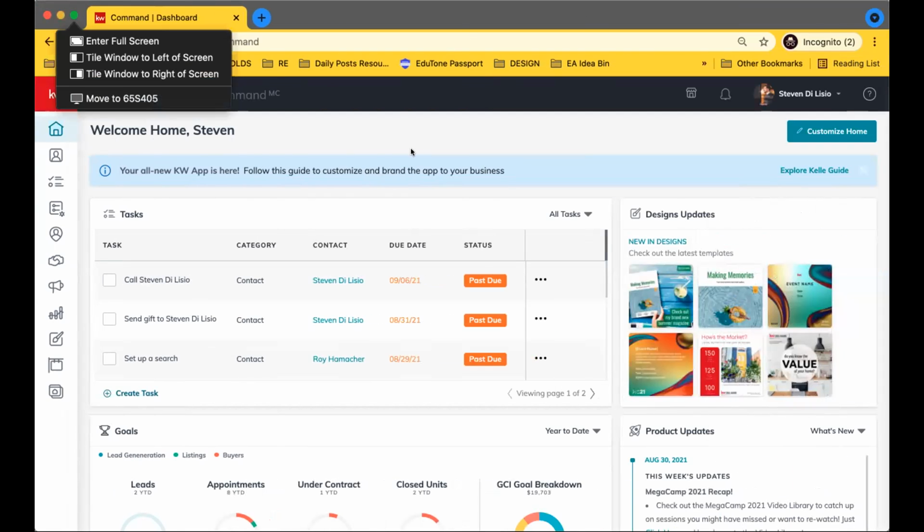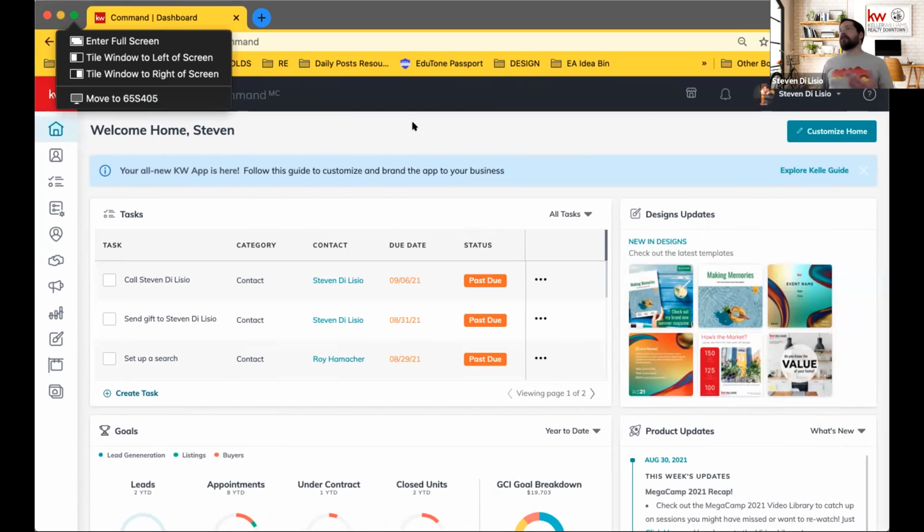All right. So the first thing, we log into Command, and we're going to talk about designs. If you haven't been in designs, I'm just going to do a quick overview and mention some of the different things up there.